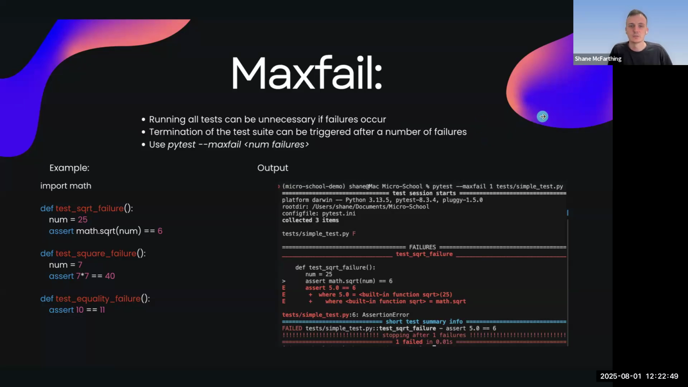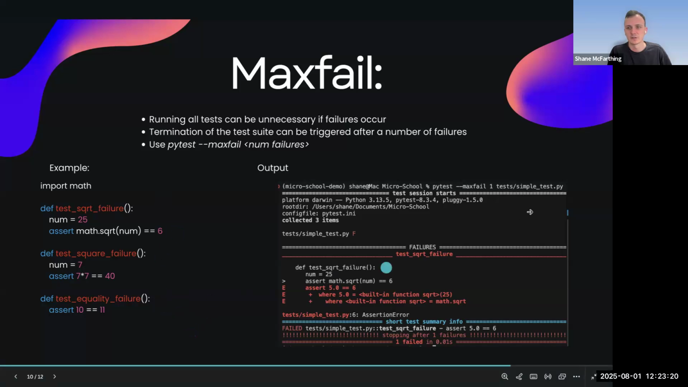So what Pytest allows you to do is to set a failure limit. After a certain number of failed tests, the test execution will stop. We can specify this using the command line flag --maxfail, and we specify the number of failures. So here, we have these tests: square root failure, where we're trying to check that the square root of 25 is 6, that 7 squared is 40, and that 10 is equal to 11. So all 3 of these tests should fail.